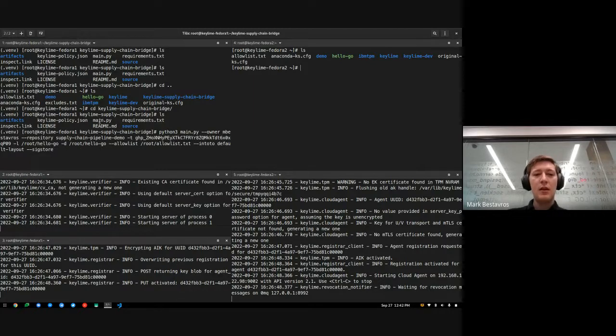Here it is. Now, the Keyline supply chain bridge takes a bunch of inputs. The important ones are you point it towards the GitHub repository. So in this case, I'm pointing it towards the repository I just showed you. I'm the owner, Emba Stavros. The repository is supply chain pipeline demo. And this is just a GitHub token, which is used for using the GitHub APIs.